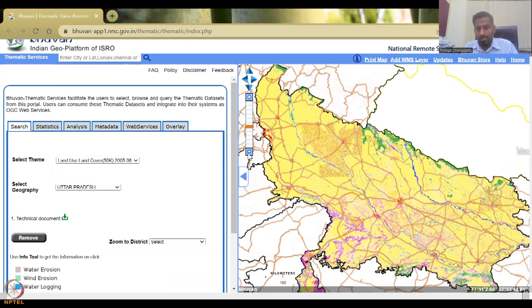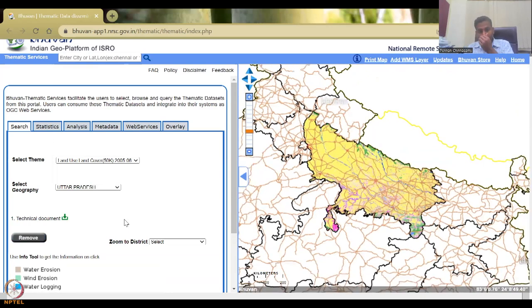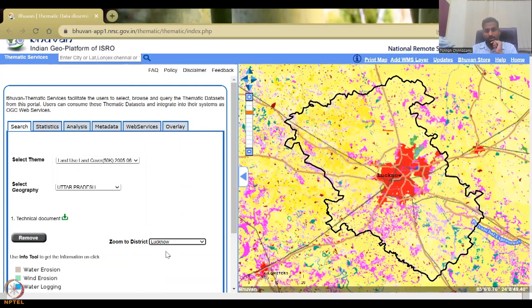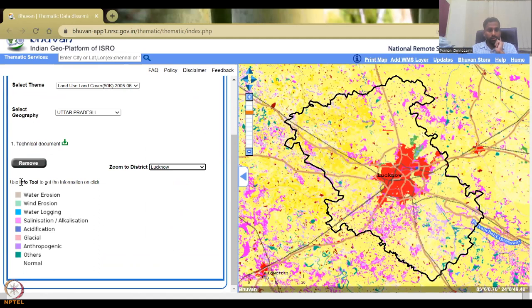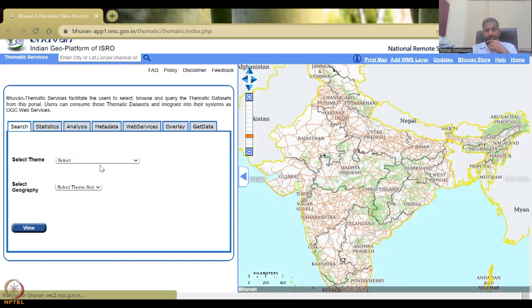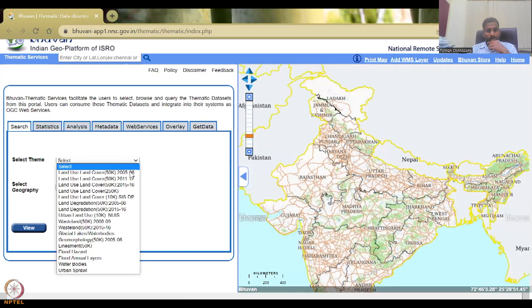You could see that, try to minimize it a little bit so that you can see the entire UP. And there are a lot of base layers. You can zoom into one particular location. I've been to Lucknow. As I said, last week I was there for a particular conference. So I'm just going to do that. You could see here that it doesn't populate the current legend. The legend is stuck, so you'll have to refresh it. This happens, so don't get concerned. It's just that the map did not update. So don't worry about it.